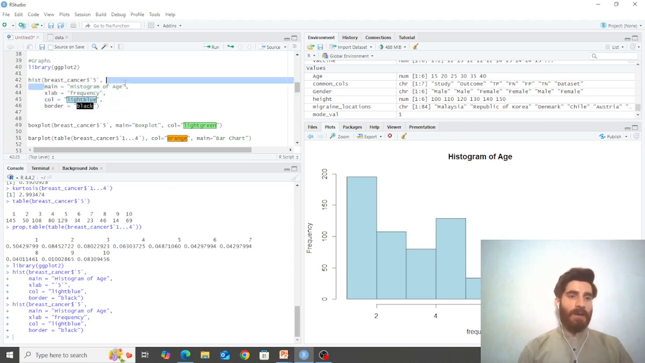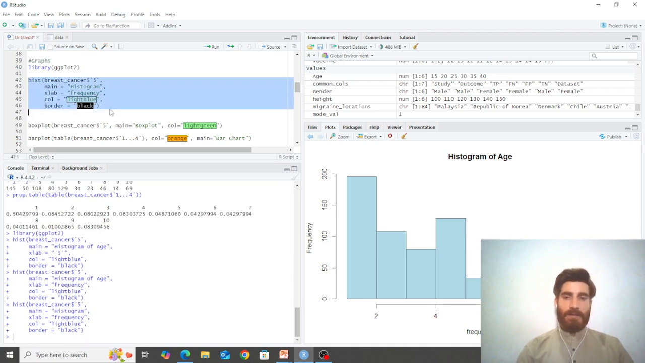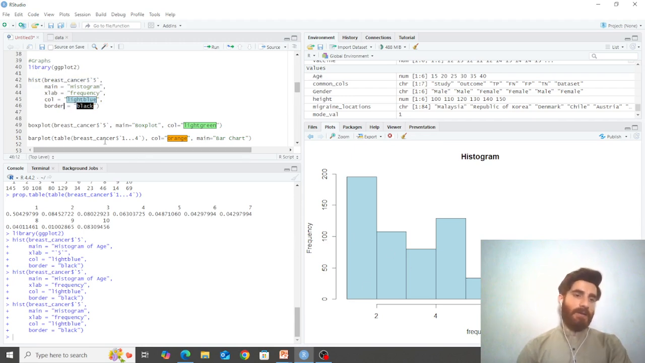So this is the main name of the graph. Histogram of age, you can change this. Like if I am changing it only to histogram, then I will just enter it and it will change into histogram. The color is light blue, you can see the graph color, and the border is black here.